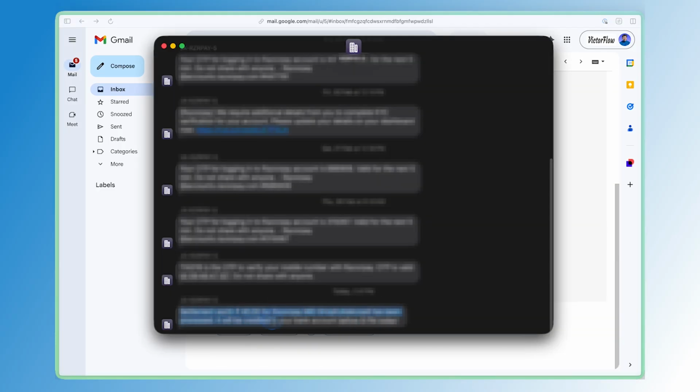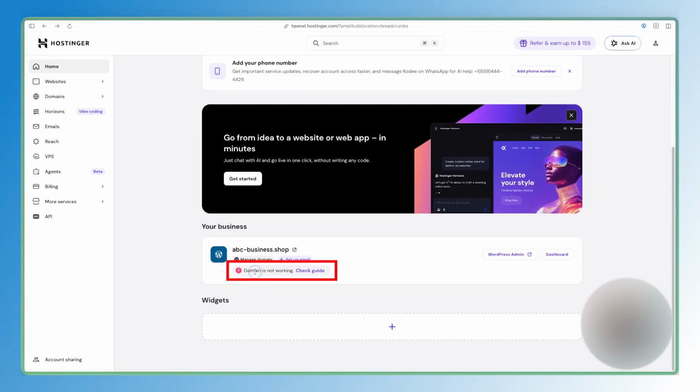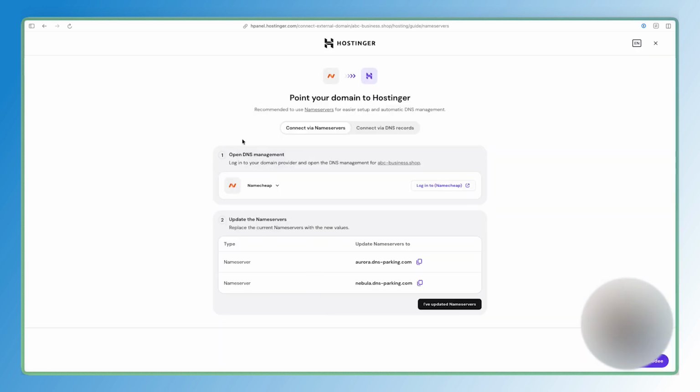Now we have completed the website. Now we can connect the domain. To connect the domain, I will come to the hostings dashboard. Here it says that the domain is not working. I will click on the check guide. If you come to this place, it says Open DNS Management. The system has found out that we have purchased this domain from Namecheap.